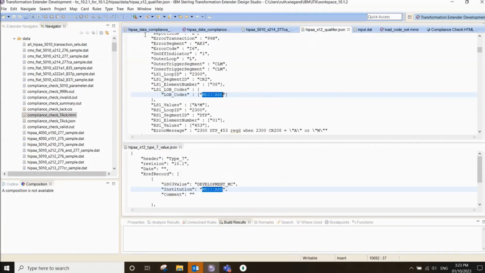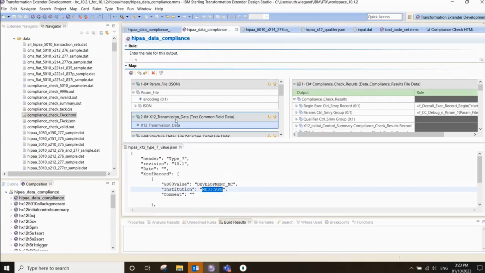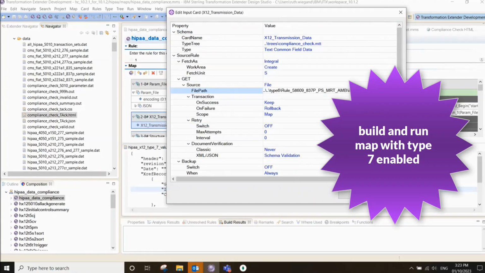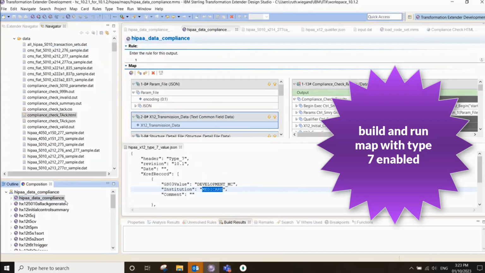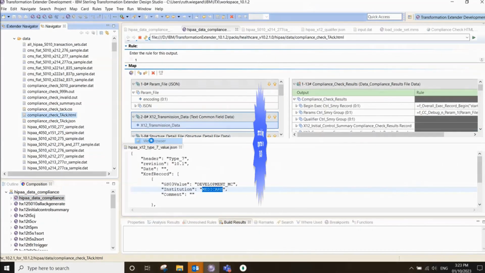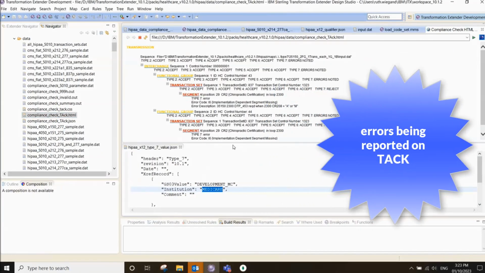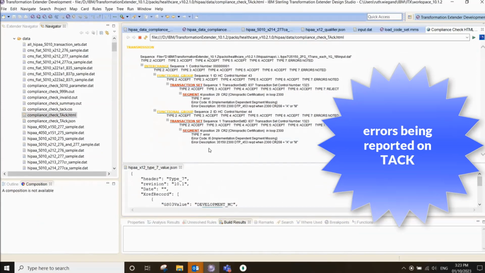So running this now, we're going to point to this input. And again, just rebuild that top level map because we're only changing the input. And now our output has the type 7 errors that we've reported.